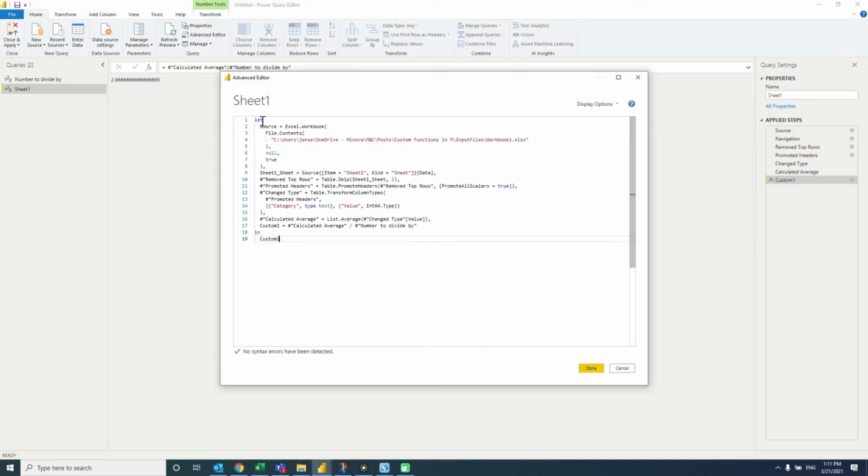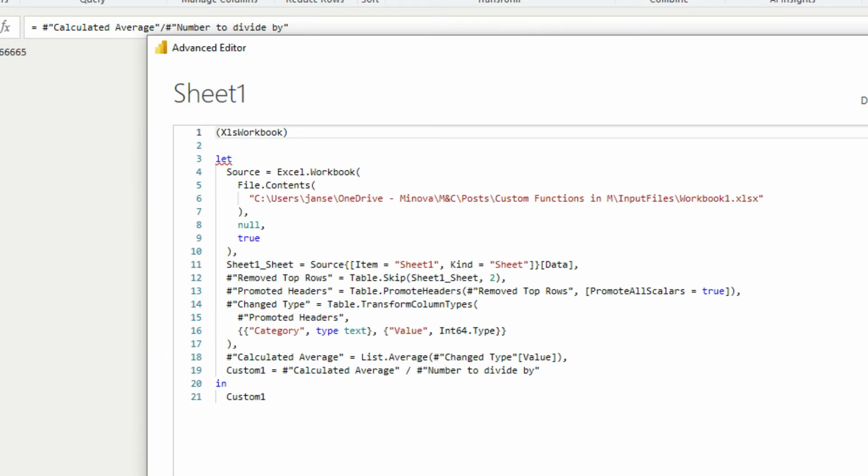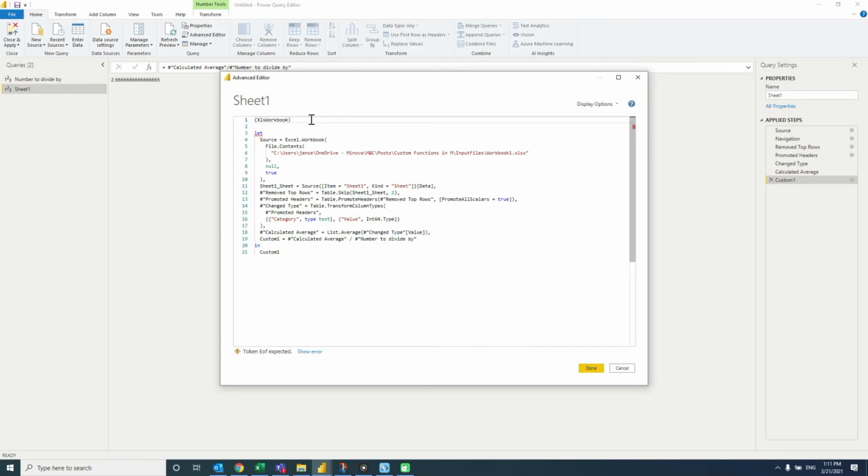Okay, so what we're going to do is to convert this into a function. So for a function, what we need to start off with is to enter the parameter. So that's going to be an Excel workbook, right? So that's what I'm going to call it. And so we have to make sure that we also use the symbol that we need in order to convert this into a function. So equals larger than.